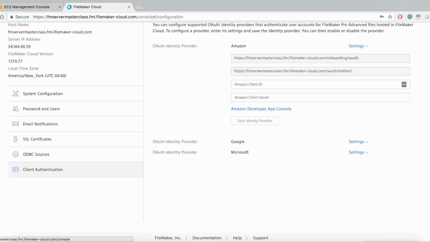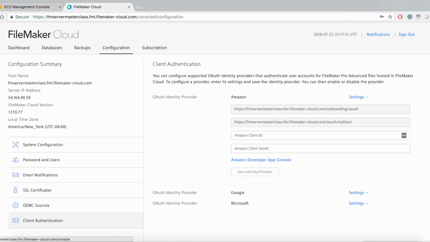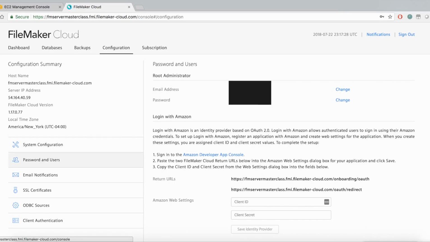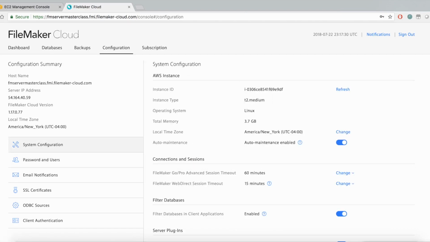So that's really what's covered under the configuration tab. A lot of this stuff, like I said, is set it and forget it. But you'll be coming in here every now and again to do something like renew your SSL certificate or change your password, or even if you decide to change your time zone or your connection timeouts.